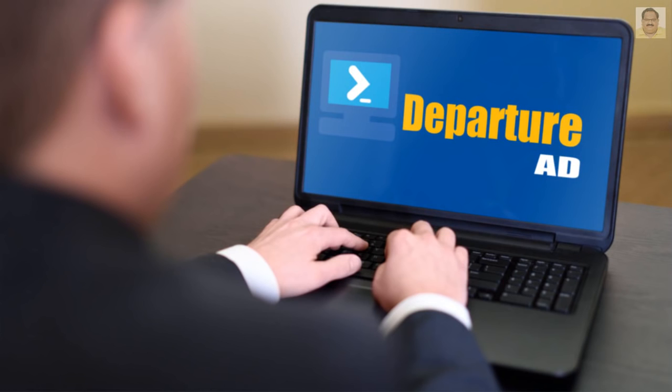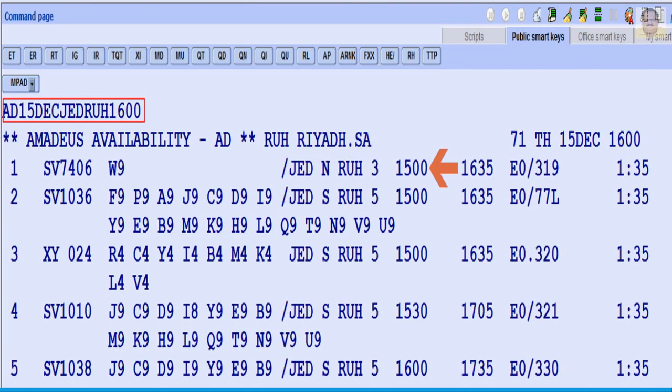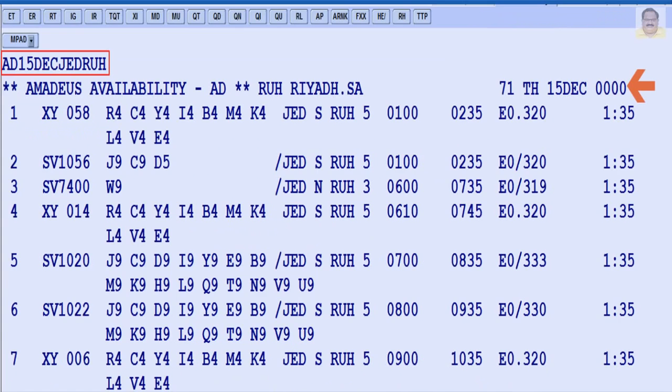Availability by Departure Time Display, represented as AD, shows flights in order of departure, and starts with flights departing up to 1 hour before the time you specify. If you do not specify a time, the display starts with flights from 00:00 midnight on the day of departure for a future date.